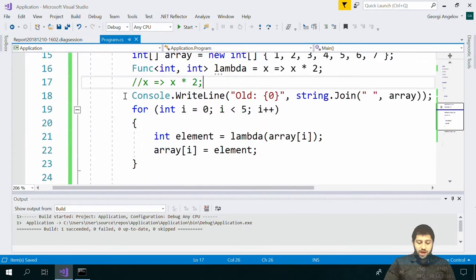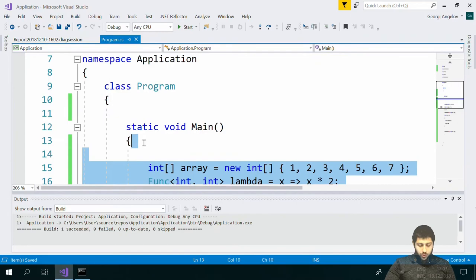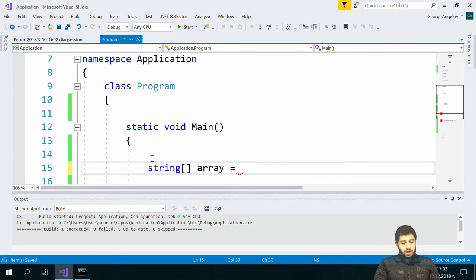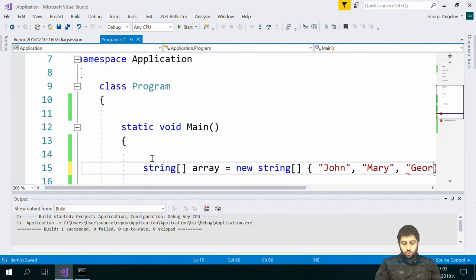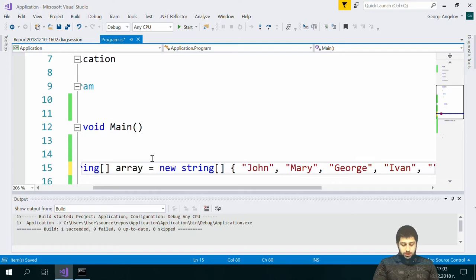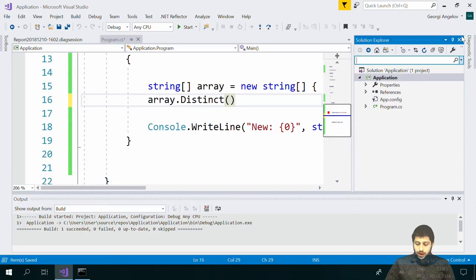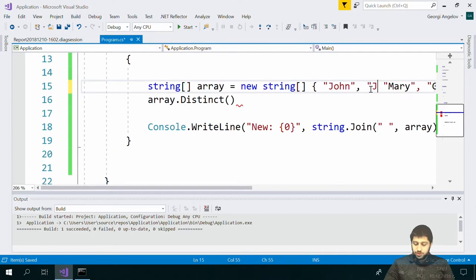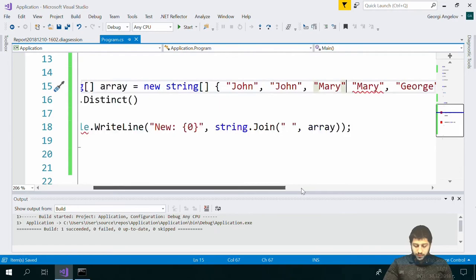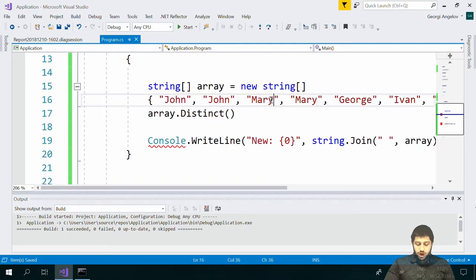Now imagine we have a string array of names. Let's say we have names. Say string array of new string and names. Some names, let's say John, let's say Mary, let's say George, let's say Ivan, let's say dragon even, it doesn't really matter what. And we can say array.distinct, and this will take every single element, or let's add duplicates. Let's add John again, let's add Mary again. And as you can see here, we have a lot of duplicates, right? So we have John, John, Mary, Mary, George, Ivan, dragon.